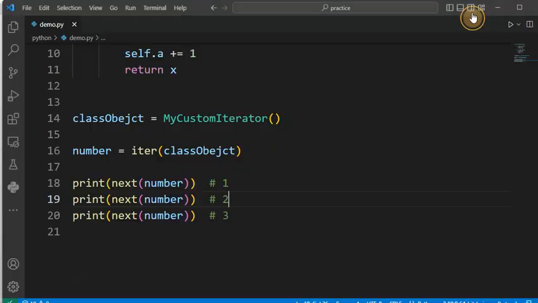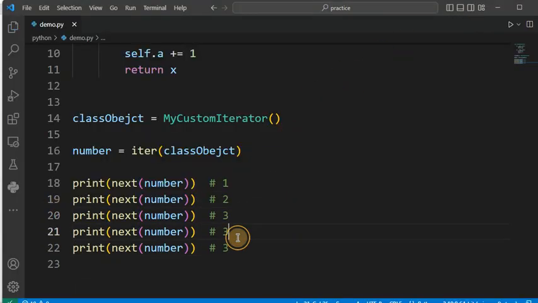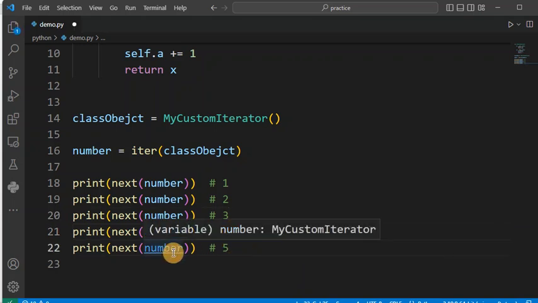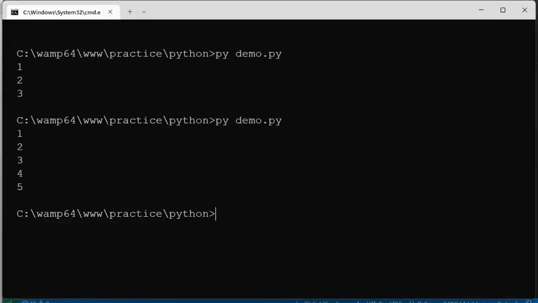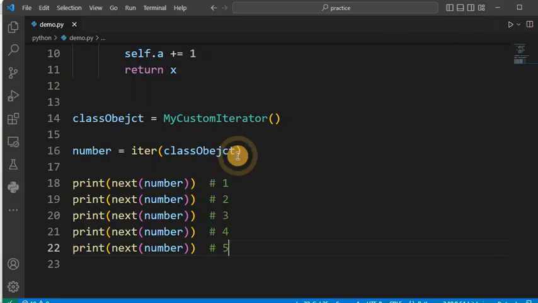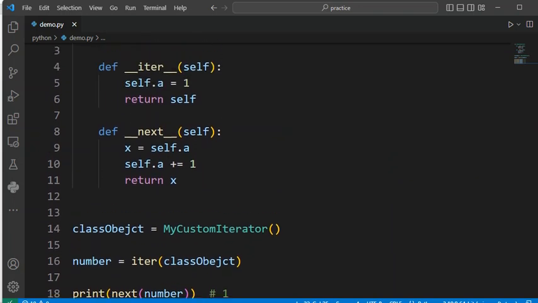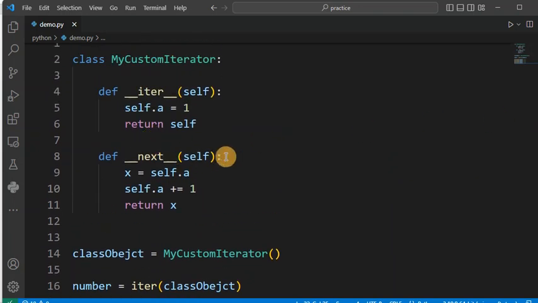In the same way, if we call it a fourth time, fifth time, however many times you use it, it is going to give you the next value. It is going to give 1 2 3 4 5, meaning it is not going to stop at any position, at any line. It will continuously give you the next number. So what if you want to stop it? If you want to stop it at a particular condition, definitely you can provide the if else condition in the next statement. So here I'm going to show you.